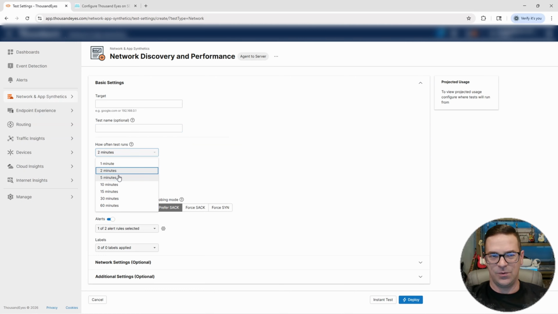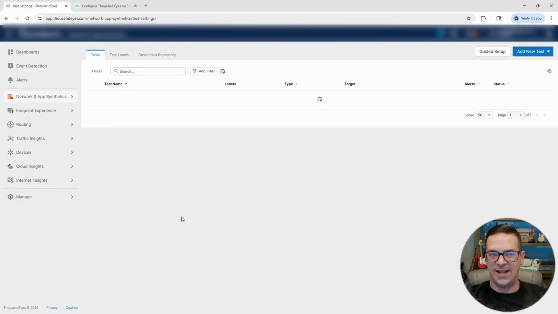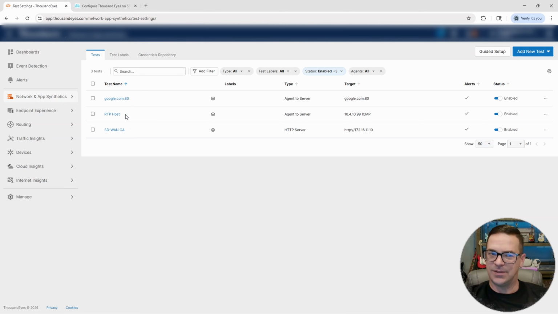So how often do you want to run the test? Which agents do you want to deploy this test to? Is it TCP or ICMP, right? And you can go through and define all of the settings or attributes that you want this test to have. When you're happy, you hit deploy, and it will deploy that test inside of your tenant and apply it to whatever agents you want to apply it to.